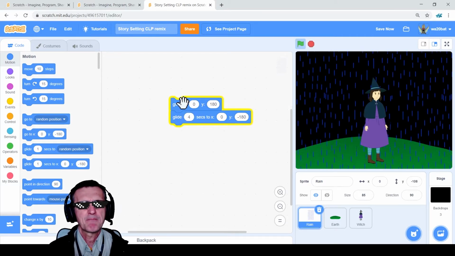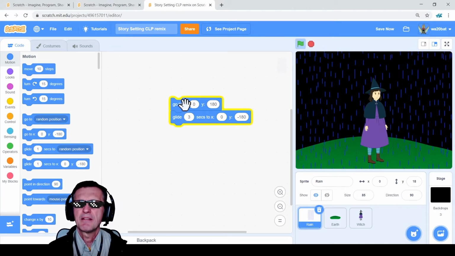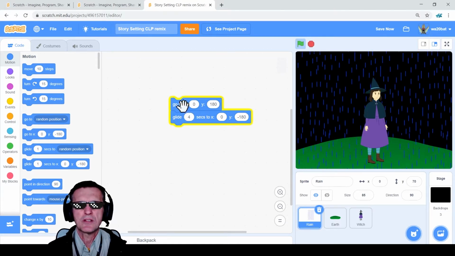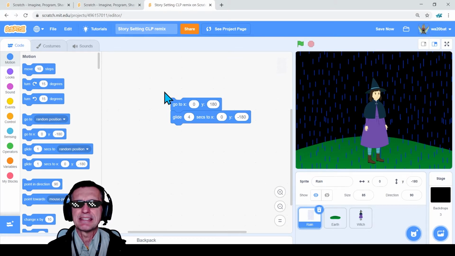That's one effect. So I think I was using 3. I kind of liked 3. 3 is not bad. I'm going to go for a 4. I'm going to go for a slow rain drizzle. Okay, so you notice I click it once. It lasts for 4 seconds, and then it's done.